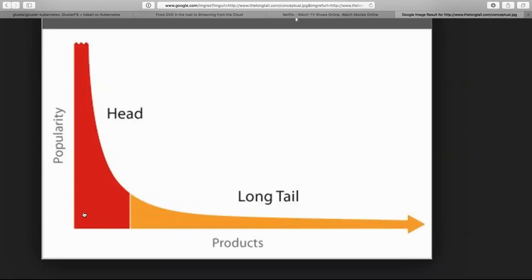And certain movies are really popular. They are in the head, where the popularity is heavy. And as time progresses, those newer movies will move out into the long tail and sit somewhere here on the tail. That's the concept of a long tail.